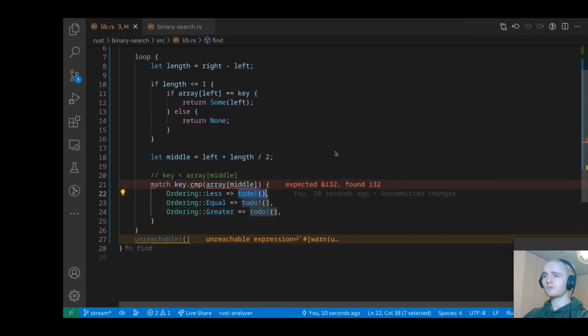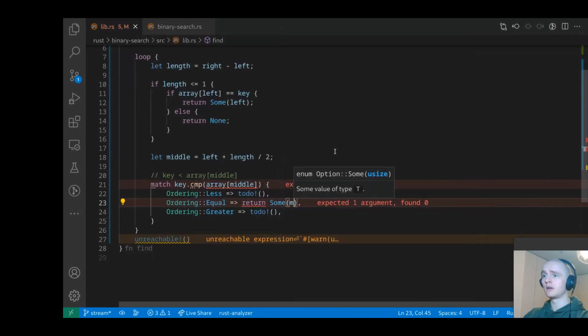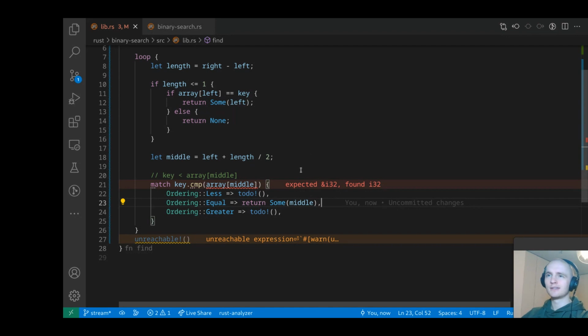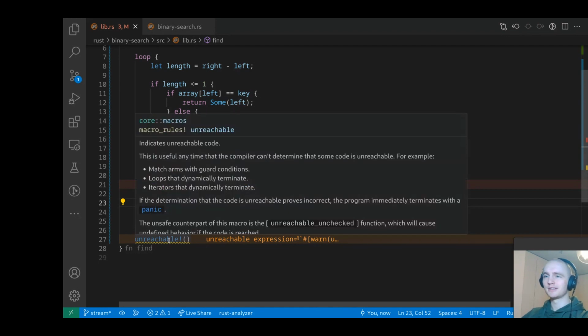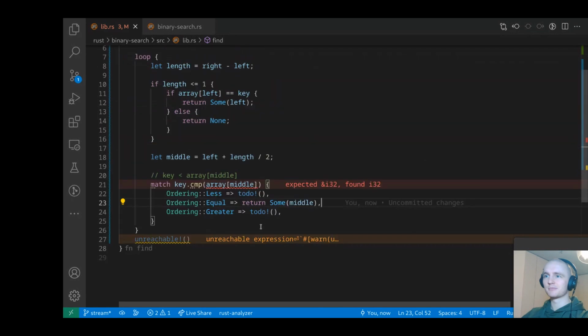So let's first of all consider the equal case, because that one's easy, because it means we have found our element. So we can just return Some and middle, because that will be the index of the thing. Telling me unreachable. Oh, that's probably because of the todo here. And I need to put a reference here.